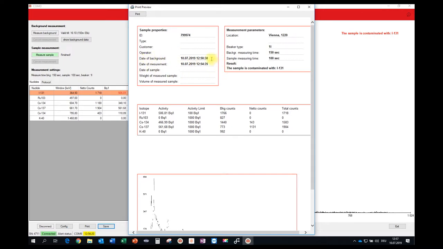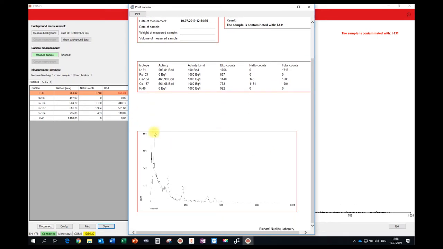We see when the background was measured and the date of the measurement for our probe. We could put in now the date of the sample, the weight, and so on. We see the measurement parameters, the location, the beaker type, the measuring time of the background and the sample, and the result, of course, which says the sample is contaminated with iodine-131. At the bottom we see the whole list of isotopes which was measured. And at last we see the spectrum. Okay, let's print now.